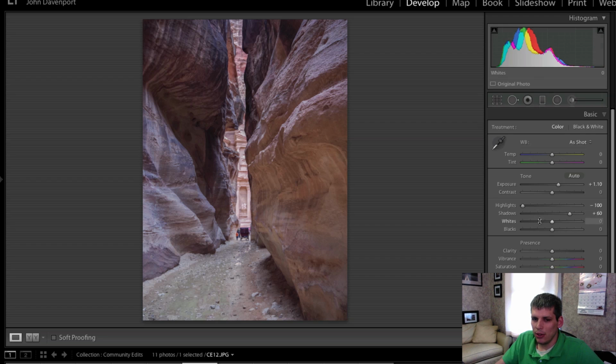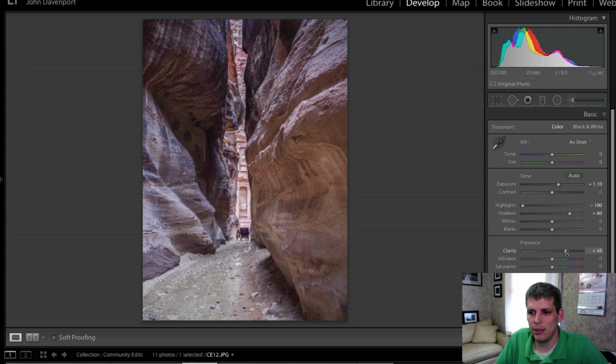One of the things that you can do to really amplify that detail is increasing the clarity slider. So I'm going to go up about plus 50 or so on that, and that'll really put some detail into these rocks and the rock formations on the walls and the rocks on the floor here.